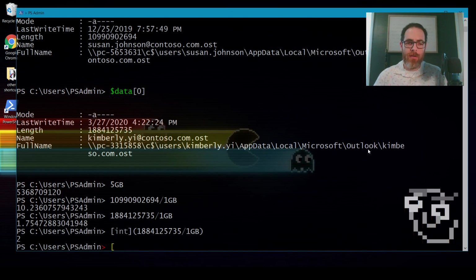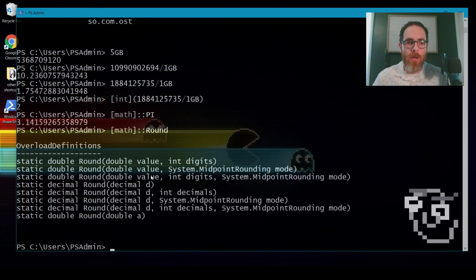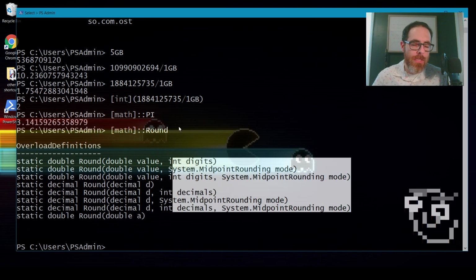So for that, we have a math type in .NET, and it's got a lot of really helpful methods that we can use to perform common math functions. It also has a couple of static values like pi. So if you want an easy reference to pi, there you go. In this case, we want to do some rounding. So if we look at the overload definitions, we'll see that it'll take a decimal or a double. And there are some other options that we'll get to momentarily.